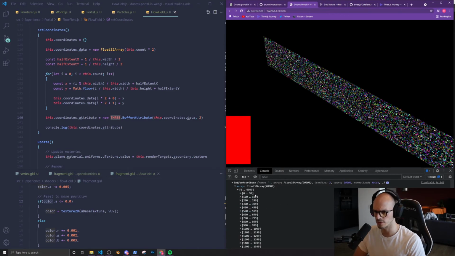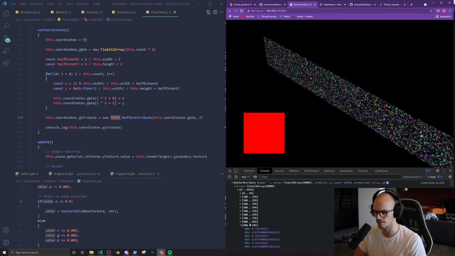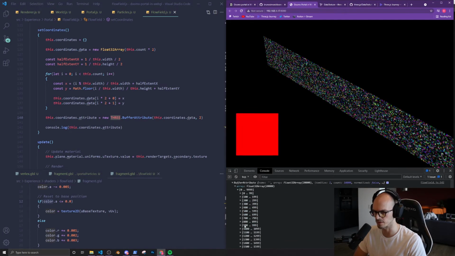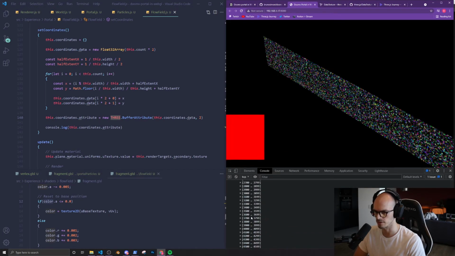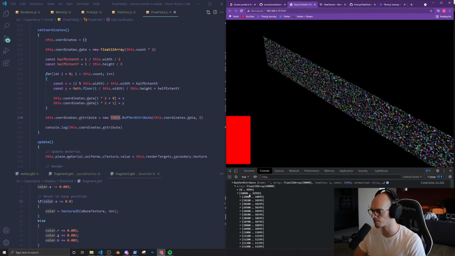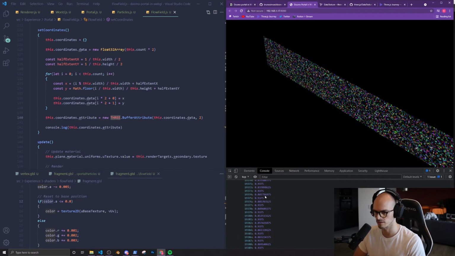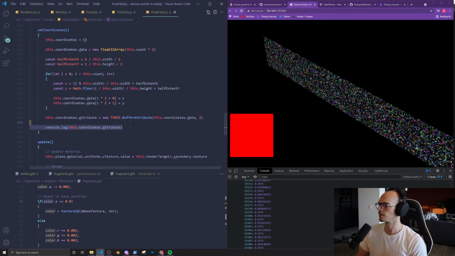So, those are the coordinates. From 0 to 1, and it never goes above. And it's exactly what we want. Do we have it until the end? Yes. And we have 20,000, and it's exactly what we need because there are 10,000 particles and we need 2 coordinates per particle.